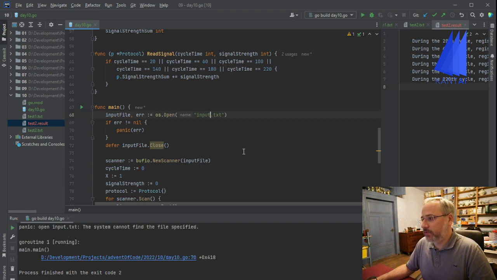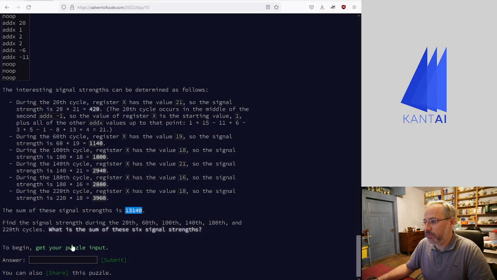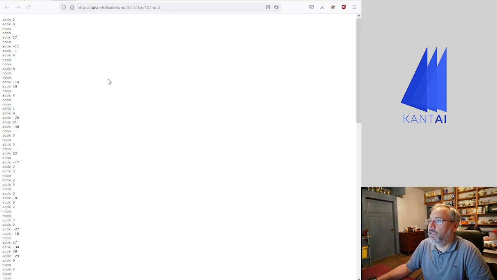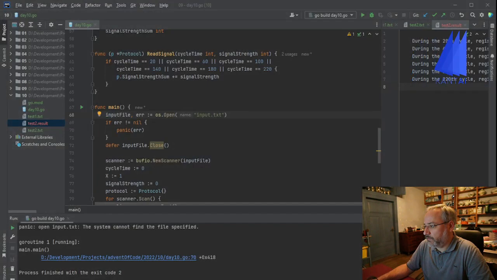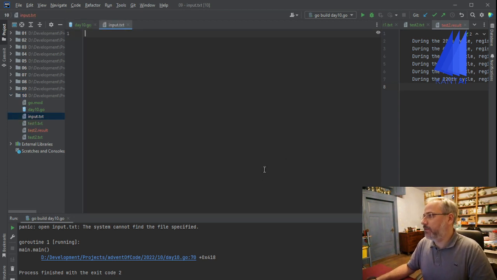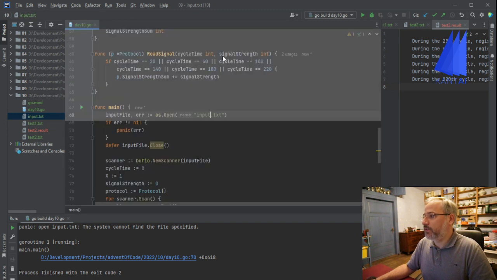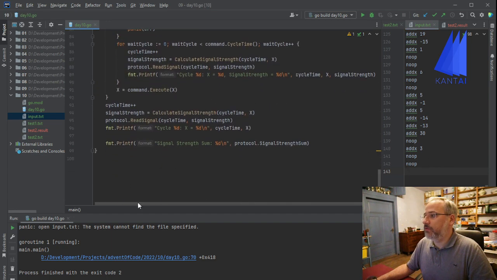Run it. Oh, the file can't be specified. We didn't get it yet. Okay, so request our input, of course. Get our input file. Here it is. Copying it over to the browser and create our new file, input.txt. It's not that large, the program. 142 operations. So I think this is nice.